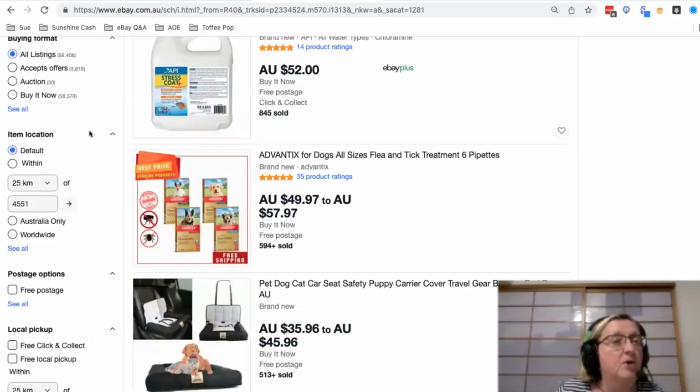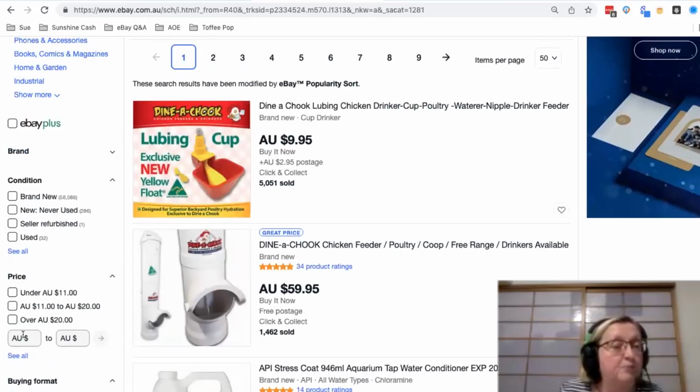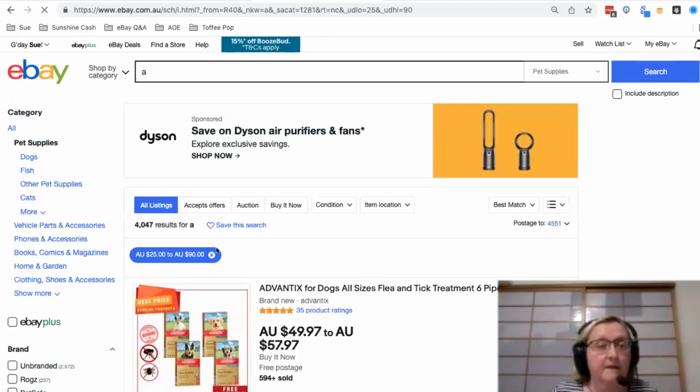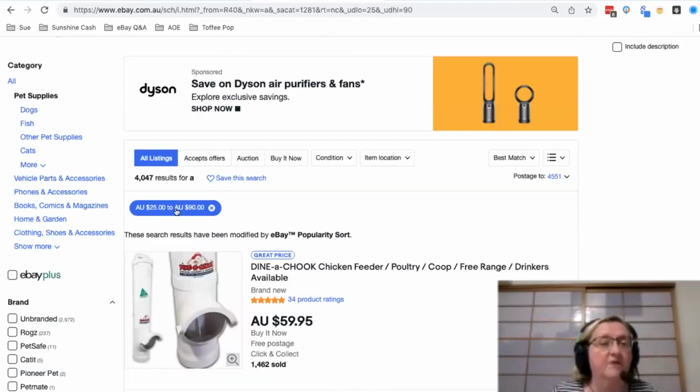is let's go back up to the top here and let's put in our price. So let's have a look, let's start for $25 up to $90. Let's filter that down a bit. And we're getting, so we can see here, we've got 25 to 90.